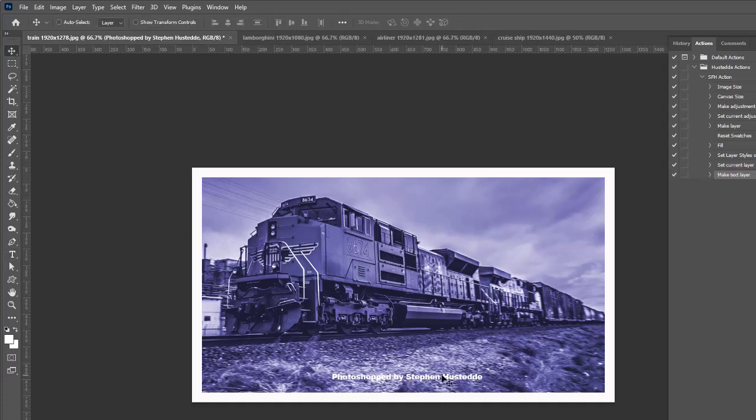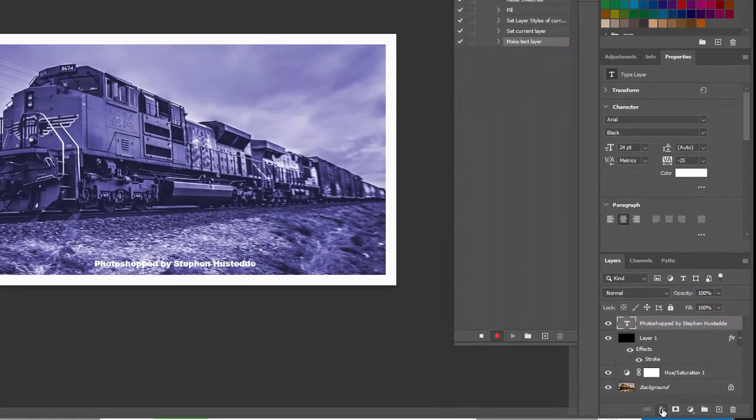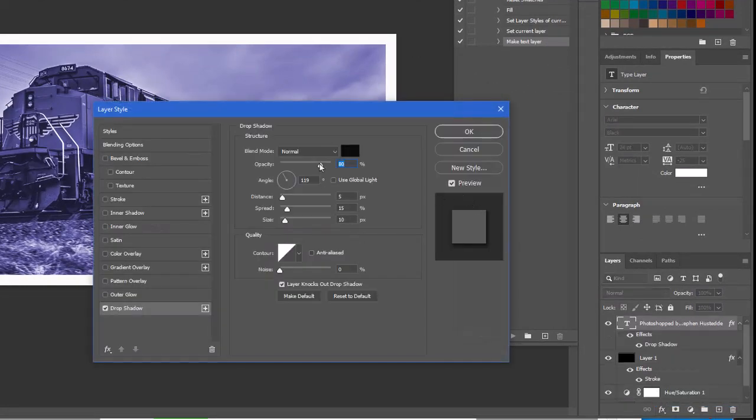And I might take the move tool and move that down a little bit closer to the bottom. Let's also add a layer style here. Let's add a drop shadow layer style in case that background is a little more white, so that we can see the white text a little bit better. So again, I'm going to do black text.